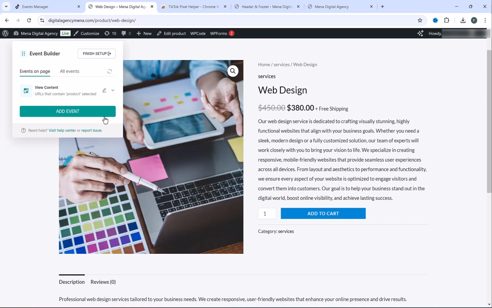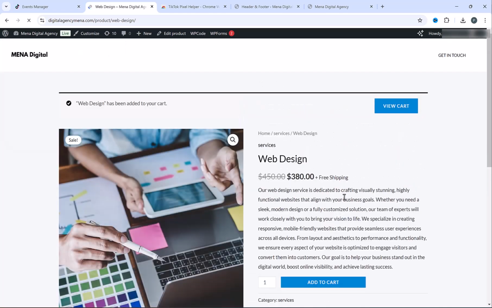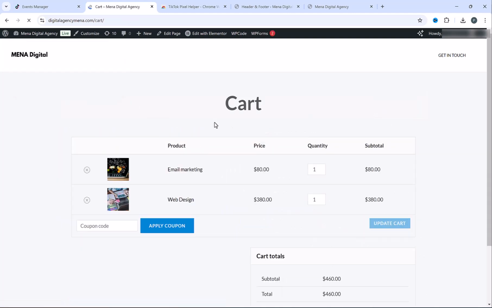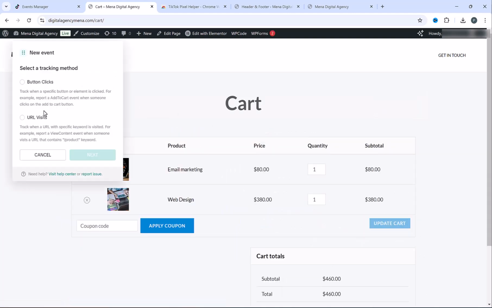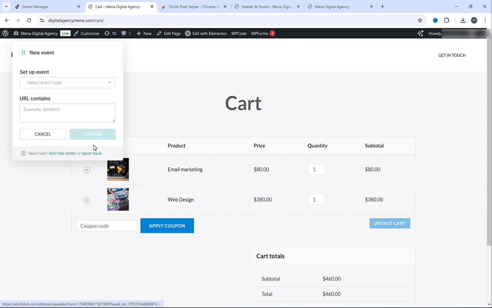Let's move forward with the buying funnel. Click on Add to Cart, then proceed by clicking on View Cart. Click on Add Event. Select URL Visits, and click on Next. Choose Add to Cart event from the list.